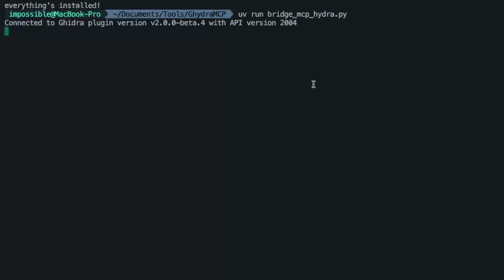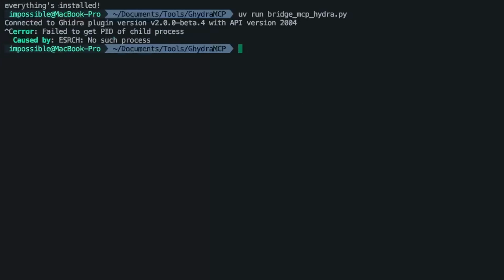For that purpose, we have to install another dependency or a tool called MCPO. This can expose any MCP tool as an OpenAI compatible HTTP server. So let me just terminate this script. And to install this MCPO, we can do it directly using pip3 install mcpo.